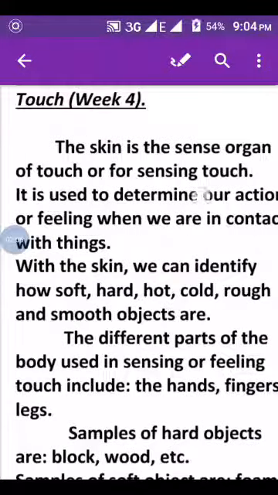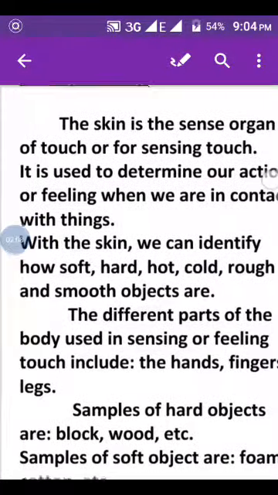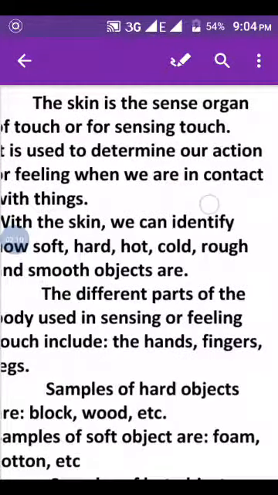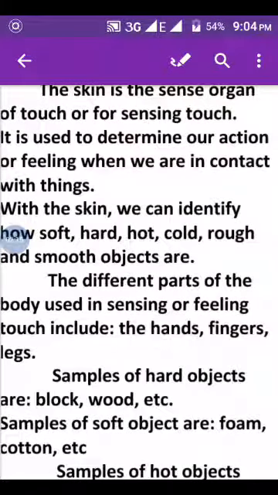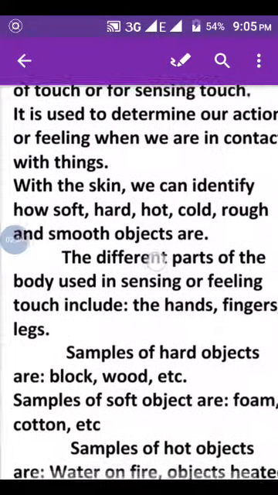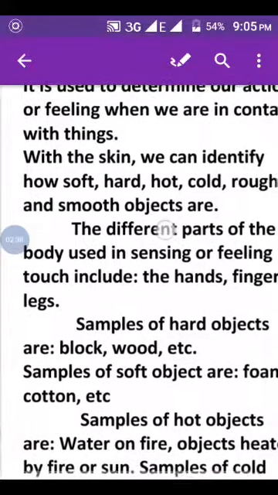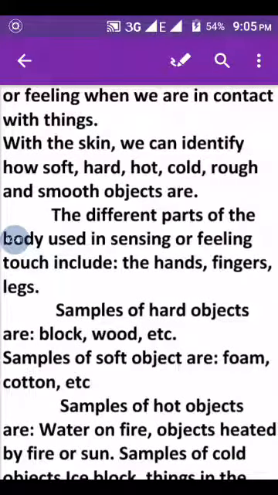Okay, let's read. It says it is used to determine our action or feeling when we are in contact with things. Here, in the first paragraph, it's talking about how, with the help of our skin, we'll be able to know that we are in contact with something. If you are holding something, you will feel it. If there is something hot you are holding, you will feel it, or cold, you will feel it. So skin is very important as a part of the human body.